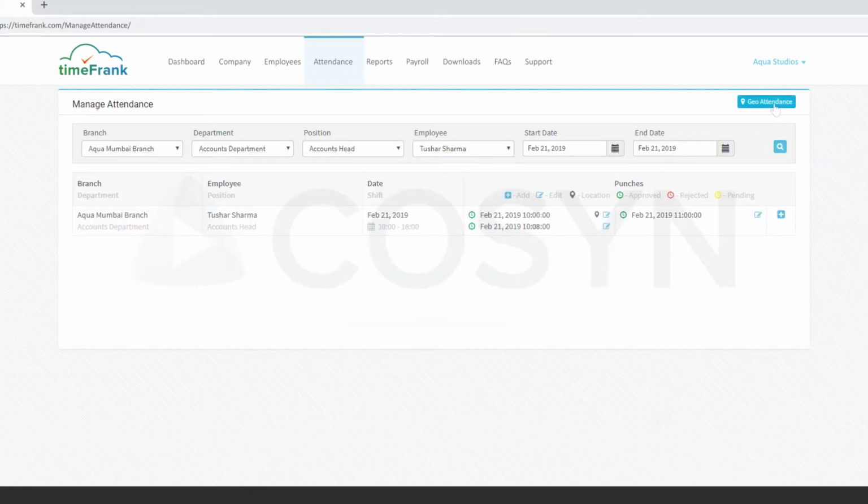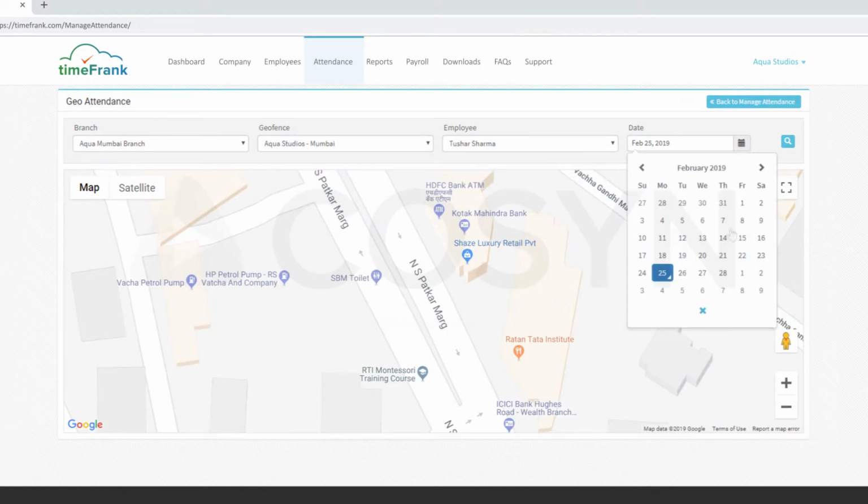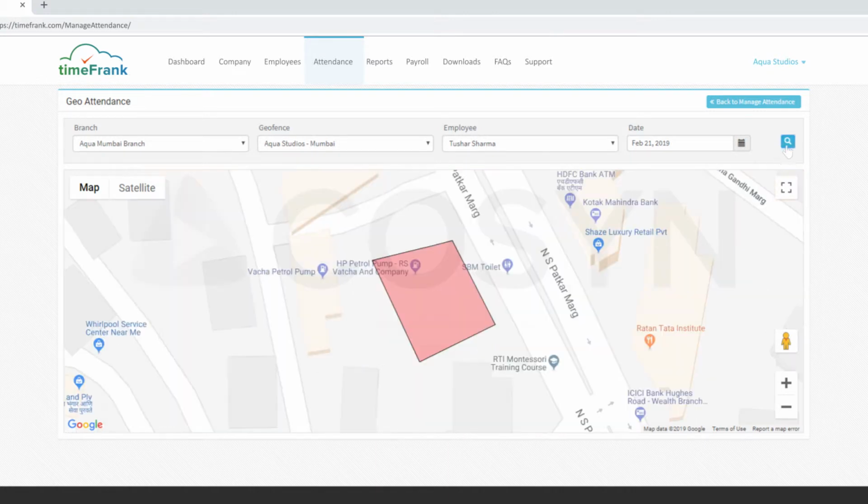Moving on to geo attendance. Following the same pattern as above, select the branch, geo fence, employee, date, and click on the search icon. You will now be able to see the punches from this employee at this geo fence.